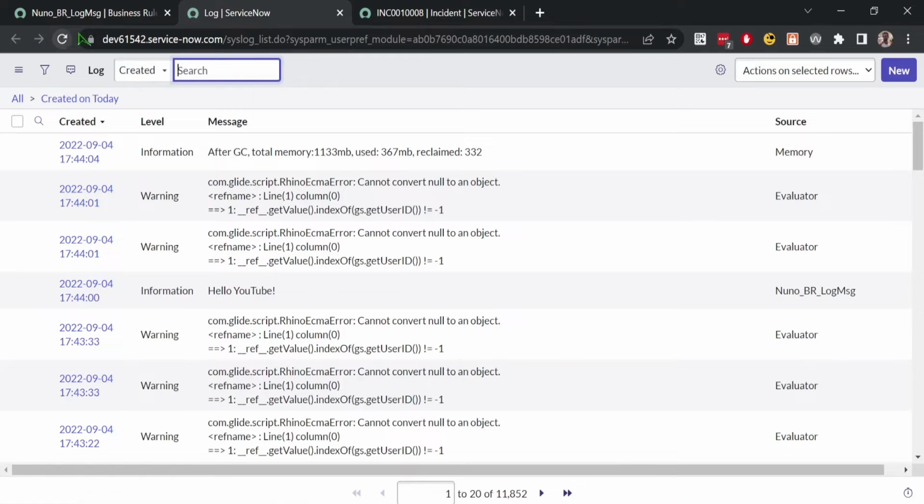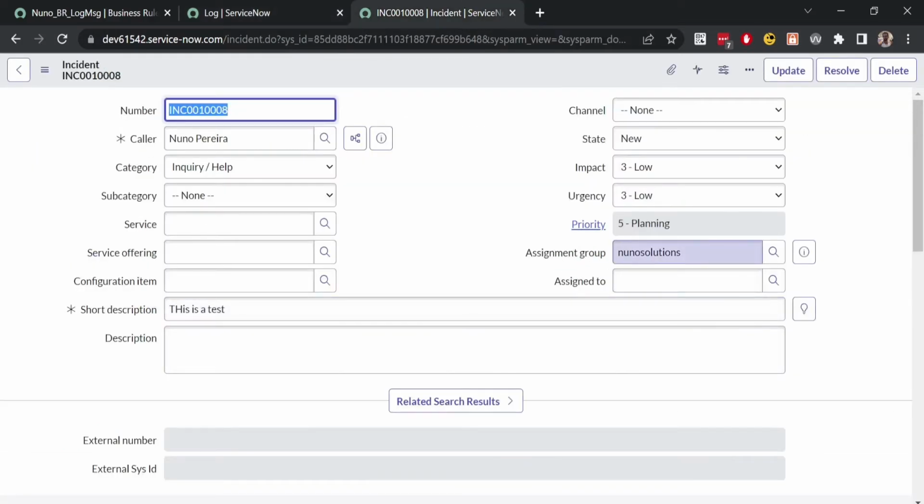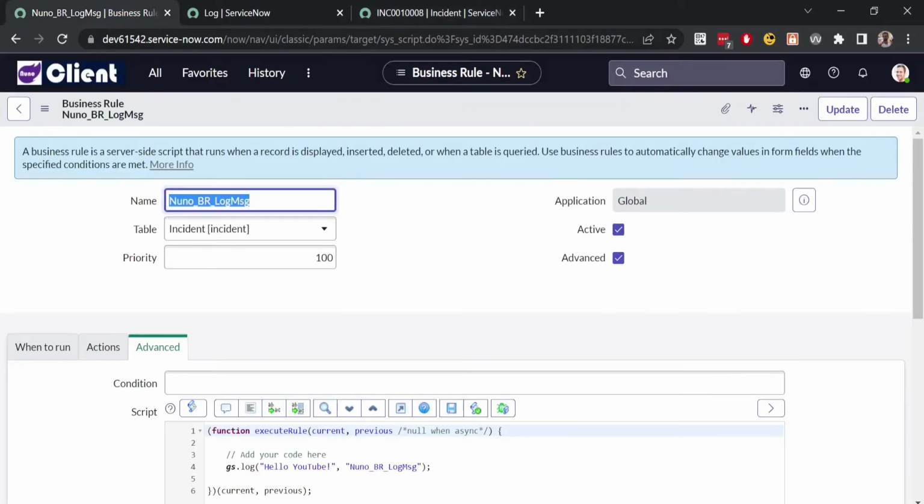I'm going to refresh, and you can see right off the bat, you can see hello YouTube in here. And the reason why is because the business rule is now executing whenever we have the assignment group as Nuno Solutions, right? So let's go back into our business rule.